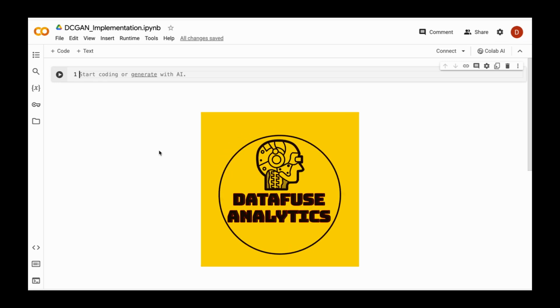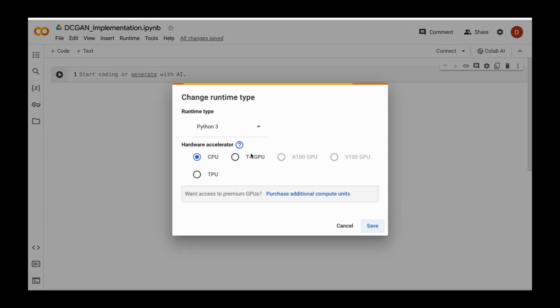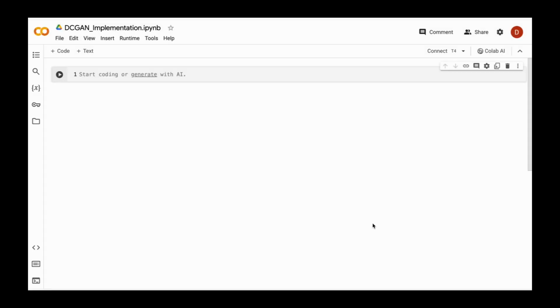In today's session, we will implement Generative Adversarial Networks or GANs. So first set the runtime as GPU. Let's save this and let's connect to T4 GPU. Now, in order to start, first we need to mount Google Drive.